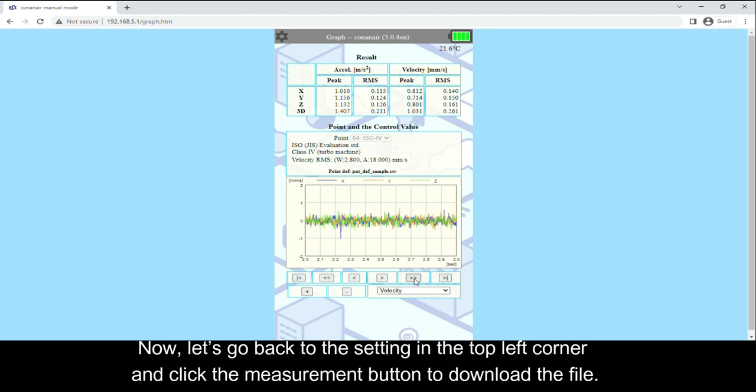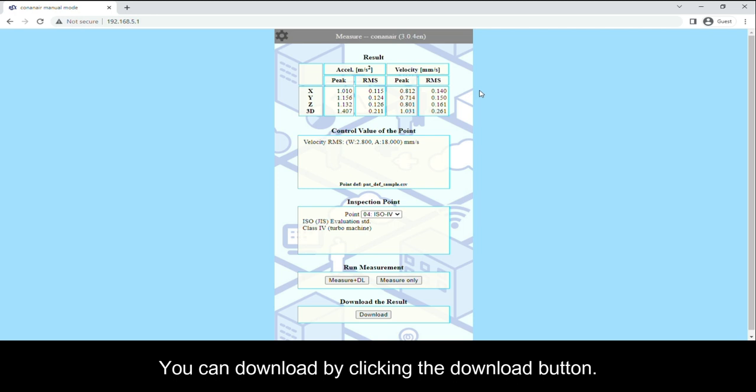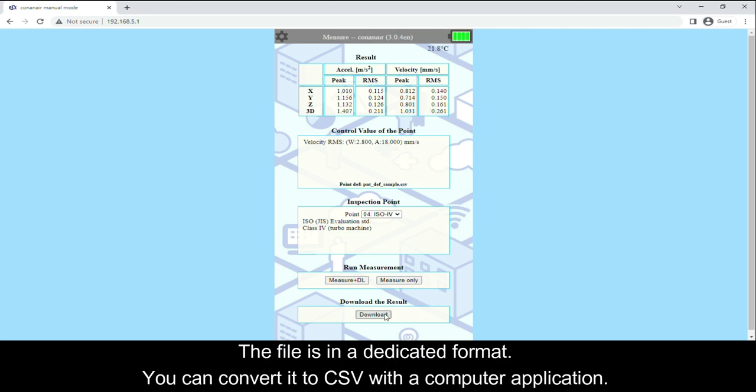Now, let's go back to the setting in the top left corner and click the measurement button to download the file. You can download by clicking the download button. The file is in a dedicated format. You can convert it to CSV with a computer application.